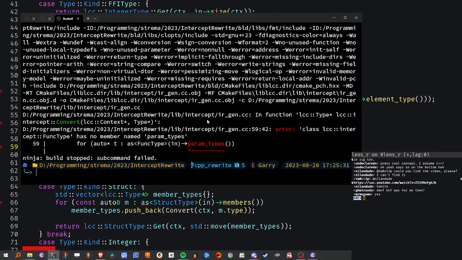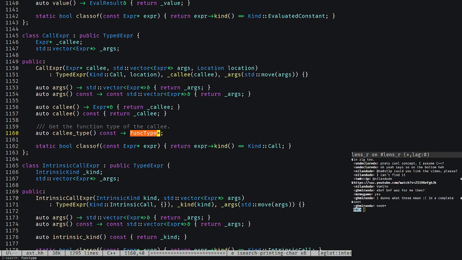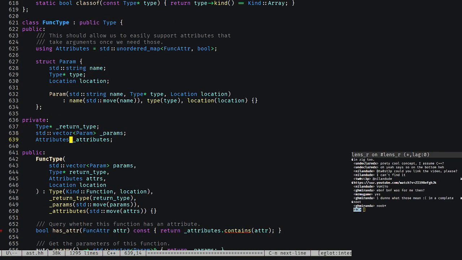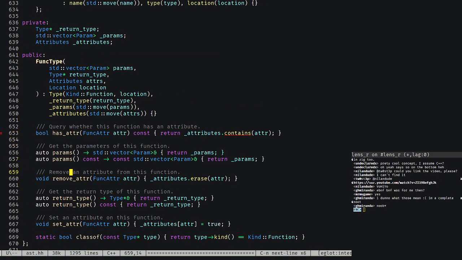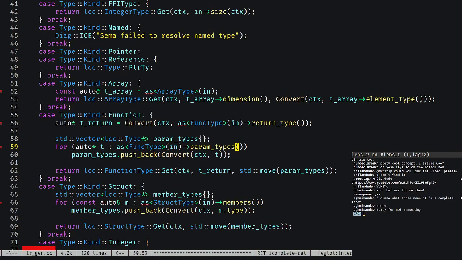It's probably members. Oh wait, func type has no member param types. Does it have parameters? It does have param types. That's the function declaration, not the function type itself. Okay. The reason for that is that the function declaration stores parameters, not types, but the function type just stores the types. So you should just be able to call params on that. It all makes so much sense, right?